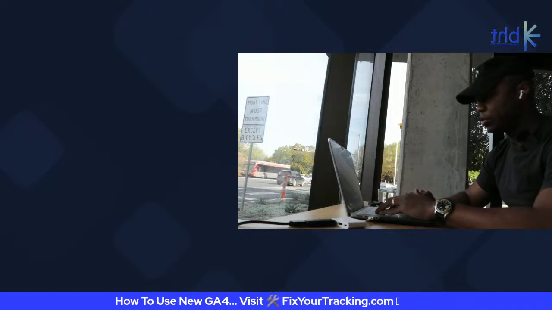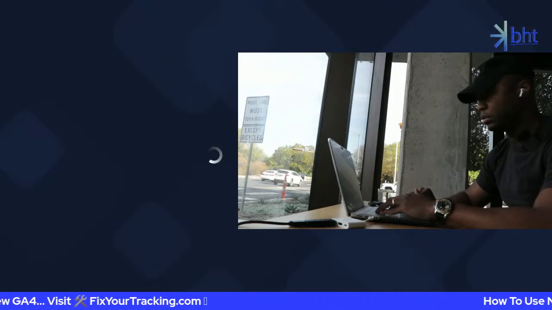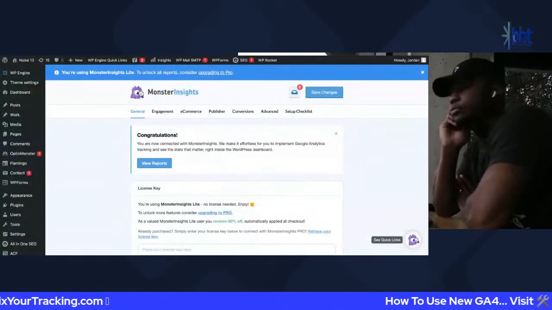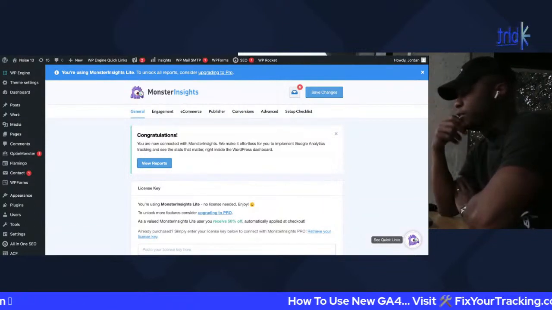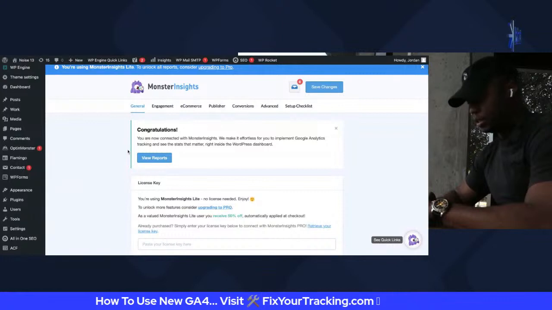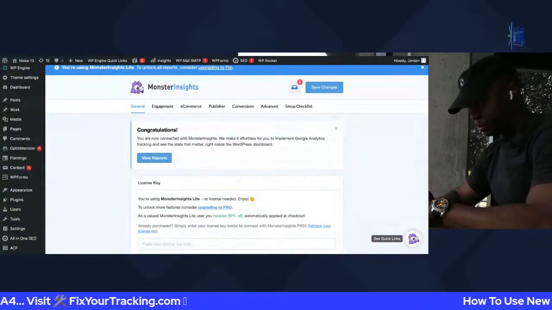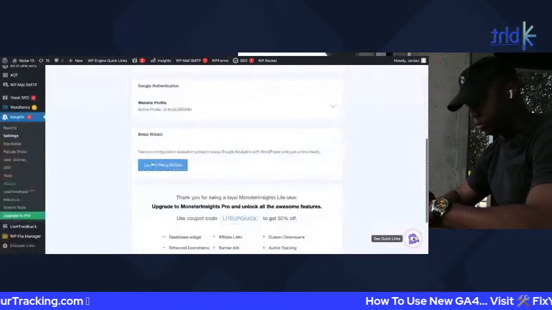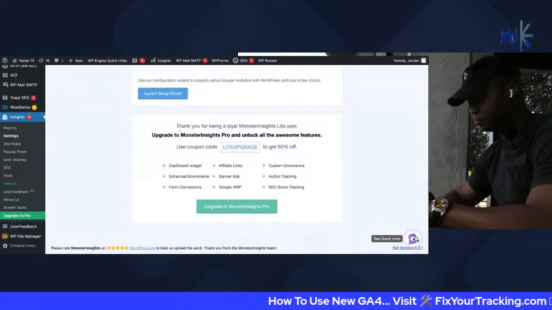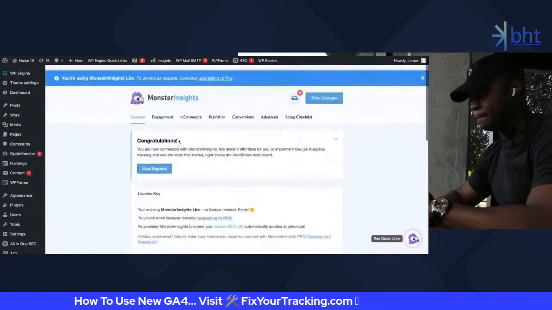Now, although most of the time I like using the Thomas Geiger plugin for GTM, sometimes I don't need GTM in order to get something successfully put together. So in this situation, we're using Monster Insights, the free version too, not even the upgraded version.